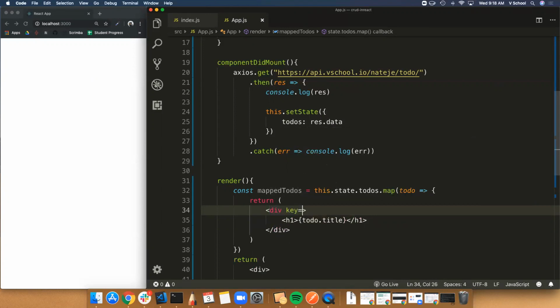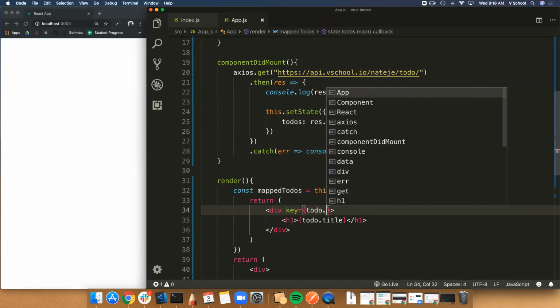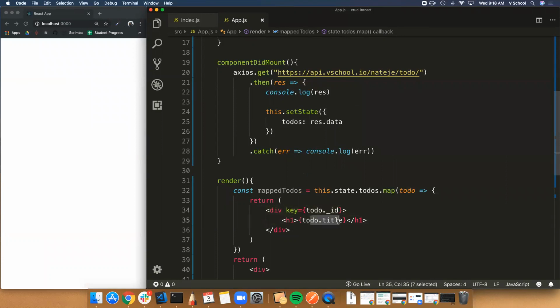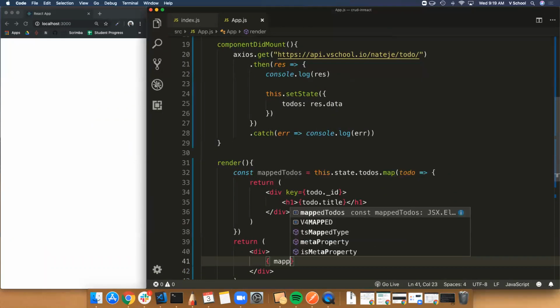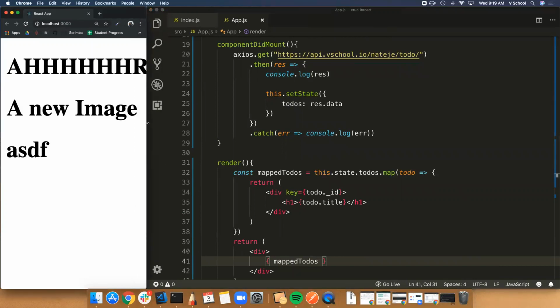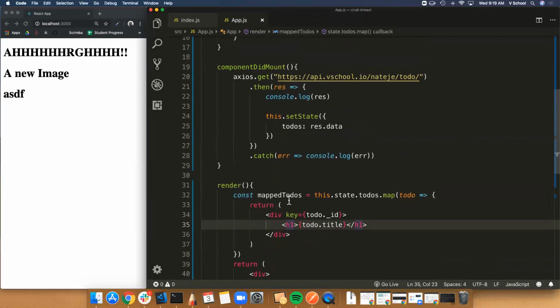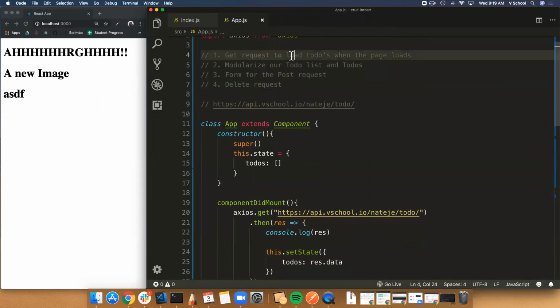And since this is coming from a database, what should the key be? Yeah, the one unique thing, because we may have 2 to-dos with the same title, but not the same ID. And then just to see these showing up, we'll display it down below as mapped to-dos. Hey, I must have been angry or something. All right, so technically this fulfills the first requirement, the GET request.